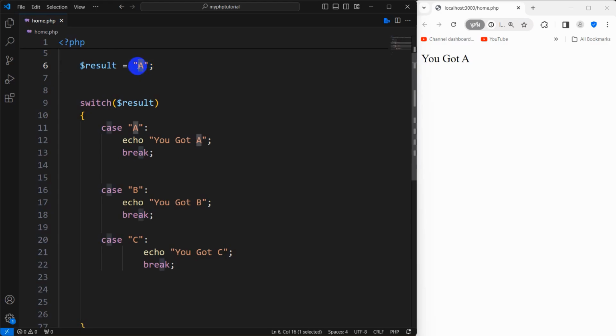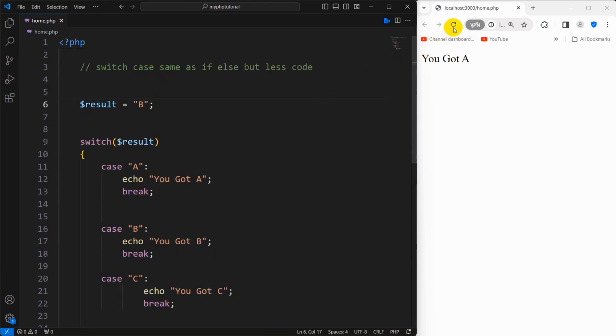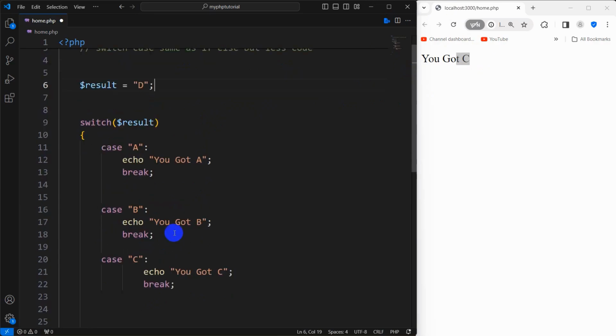If we just say here in the result value B, then refresh, it will say B. If we say here C, it will say over here you got C. Right now, what if we give D here? Now there is no case for D. So if we refresh, it will show us nothing.